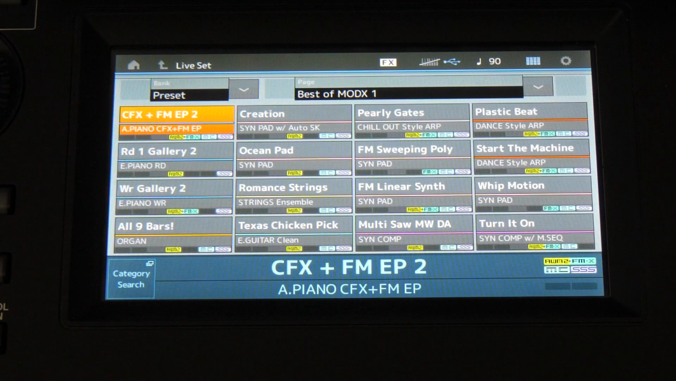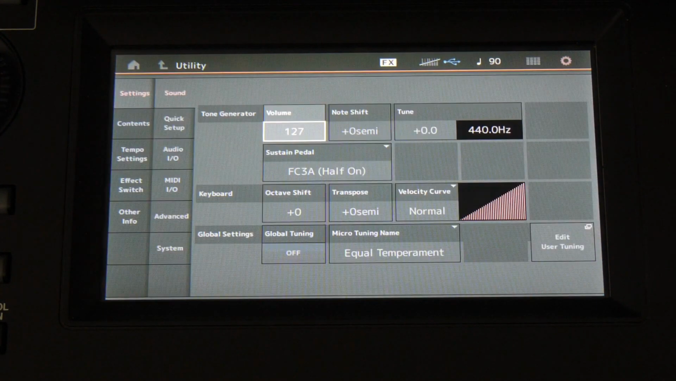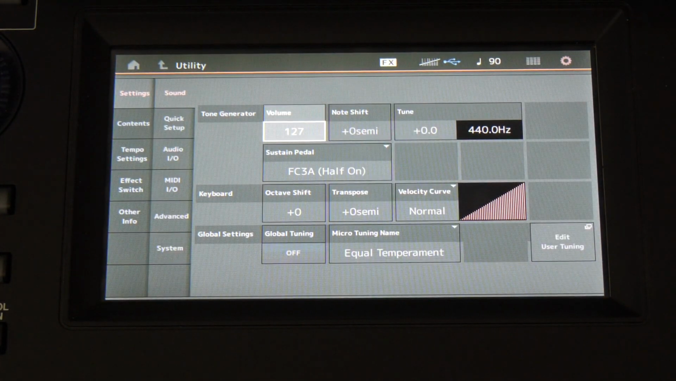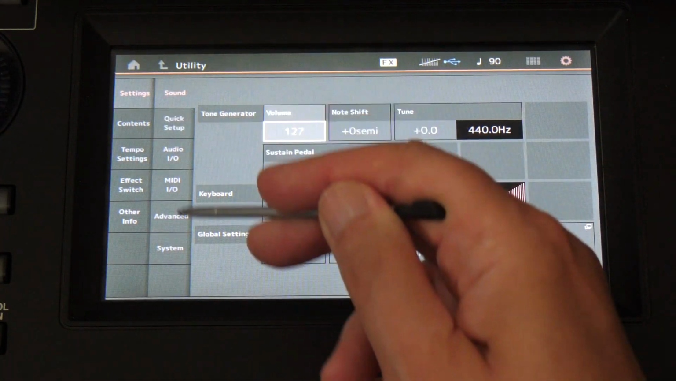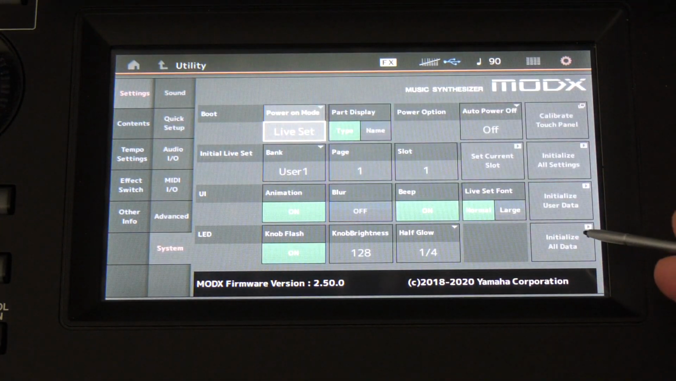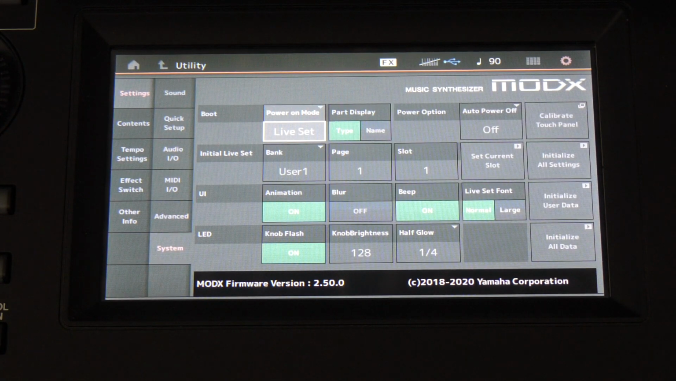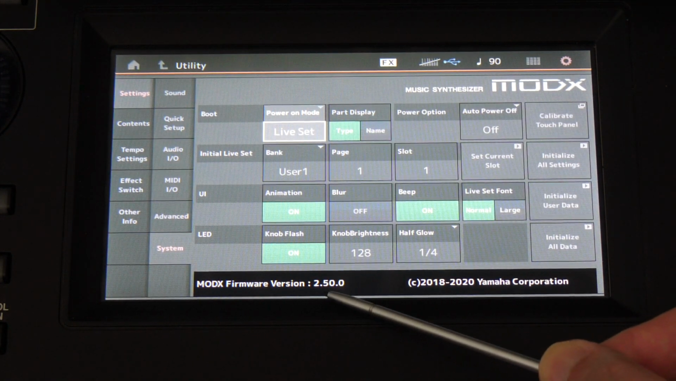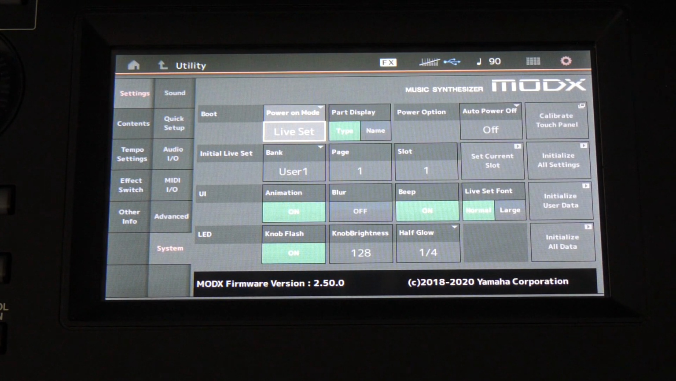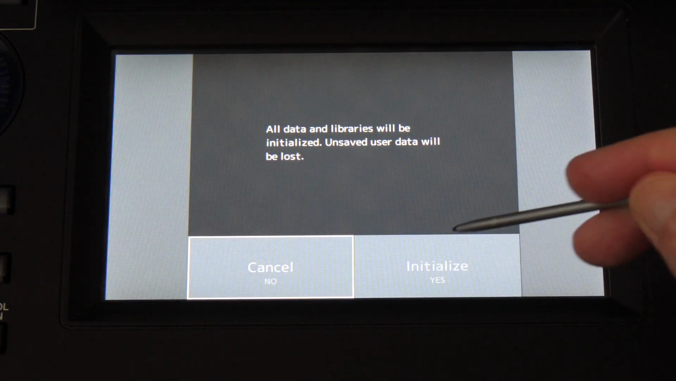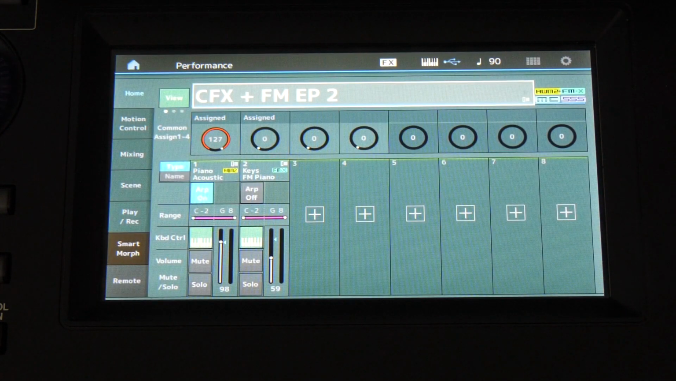After powering up the MODX, you need to execute the Initialize All function. And to do that, you press Utility, Settings, System, Initialize All Data. Here you can see at the bottom that the MODX has indeed been updated to version 2.5, so now I'll hit the Initialize All Data button. Once finished, you'll be able to enjoy the new performances and the new facilities offered by MODX version 2.5, and you can reload your user data from the USB stick into the internal memory.